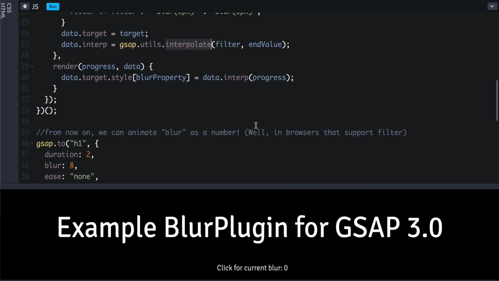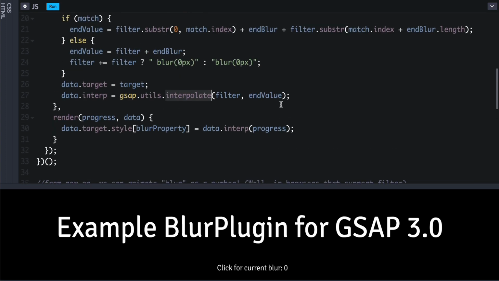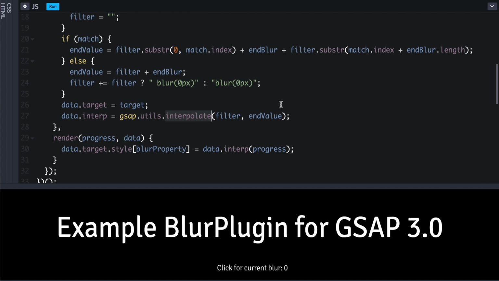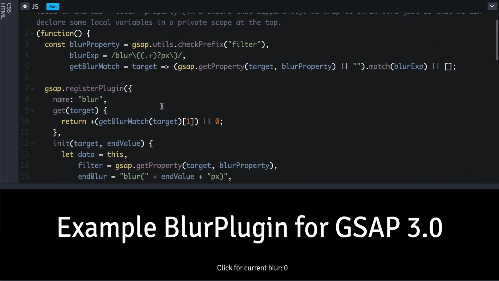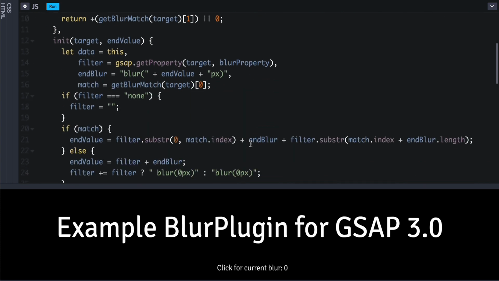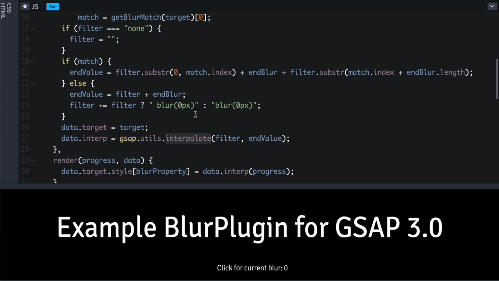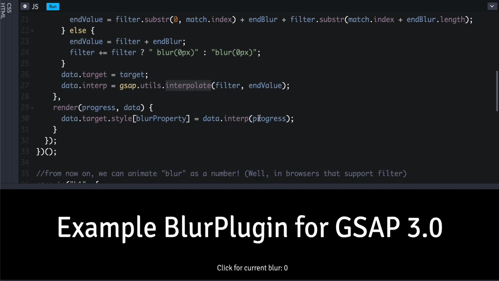I think that a lot of these plugins that you could build for yourself, they can be very, very simple. You don't need all of this code. This is a little bit complex just because filters can have a whole bunch of different values in them. It could have a grayscale value. It could have a whole bunch of other things. So we just need to make sure that they're in the right order to set up for the interpolate method.